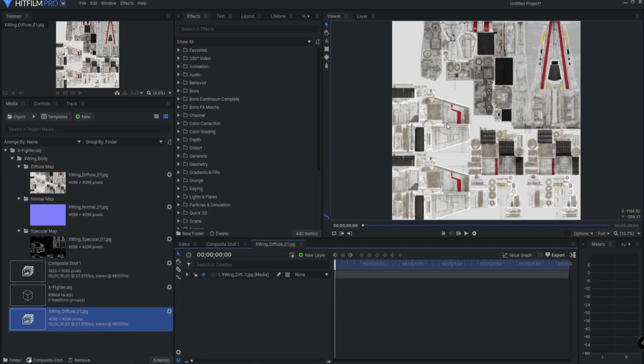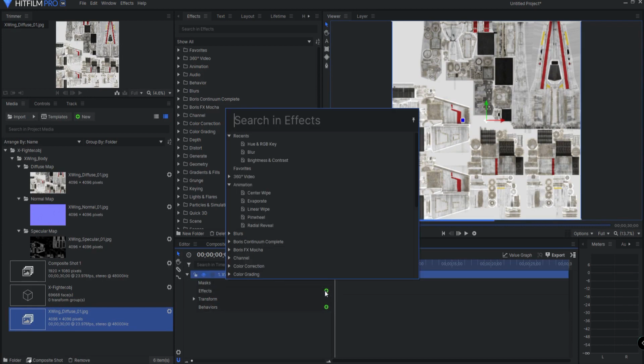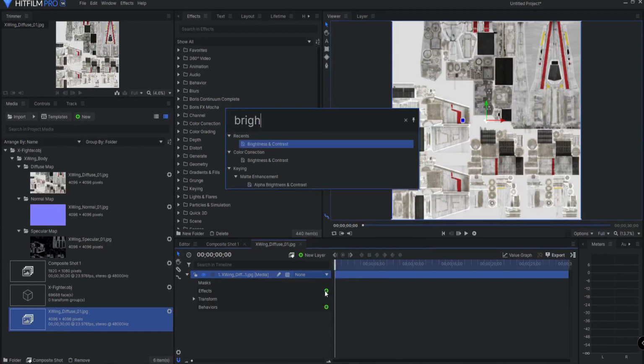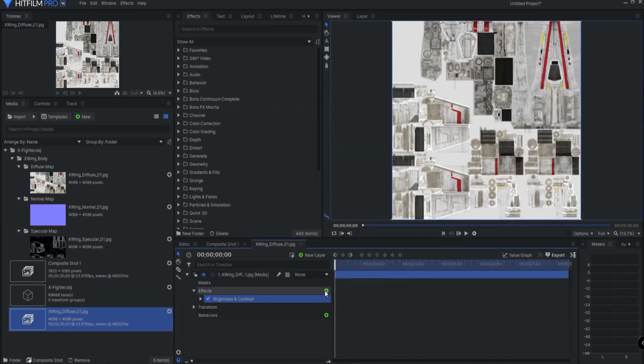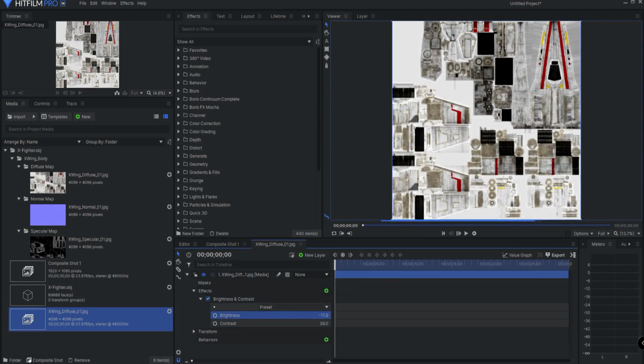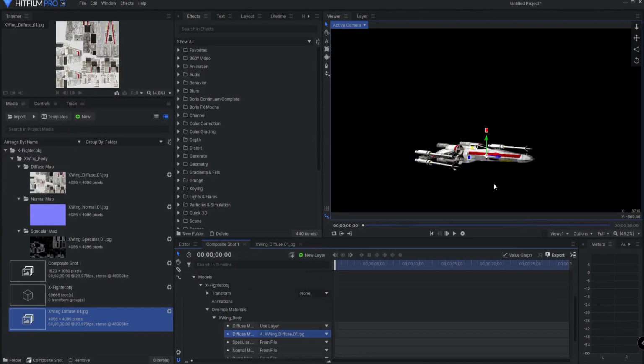Here's the cool part. Now that I have this here, I can modify this. So for example, I might add a brightness and contrast effect to it. And I can make it maybe a little more contrasting, make it a little darker, and it will automatically update it here in this shot.